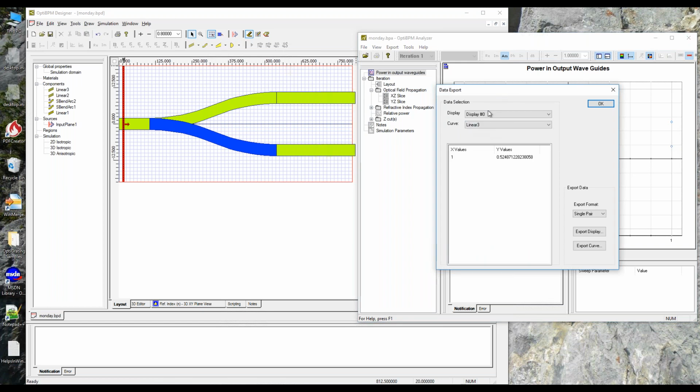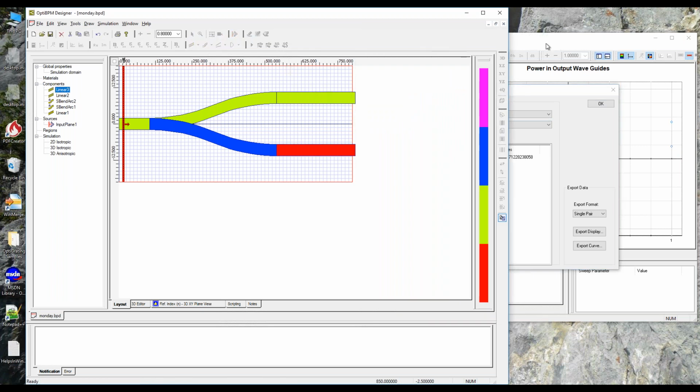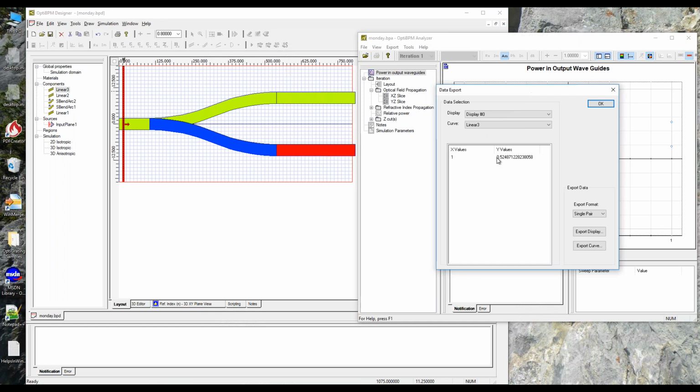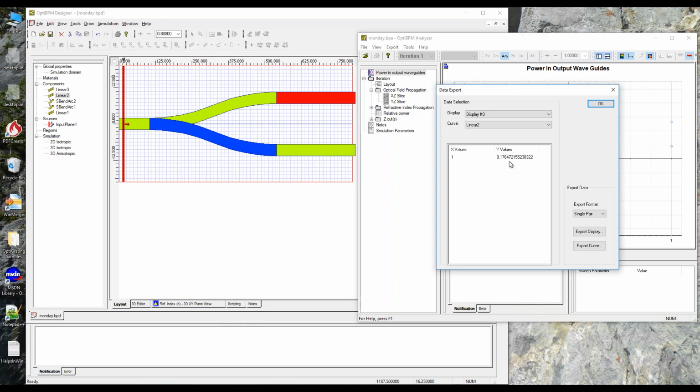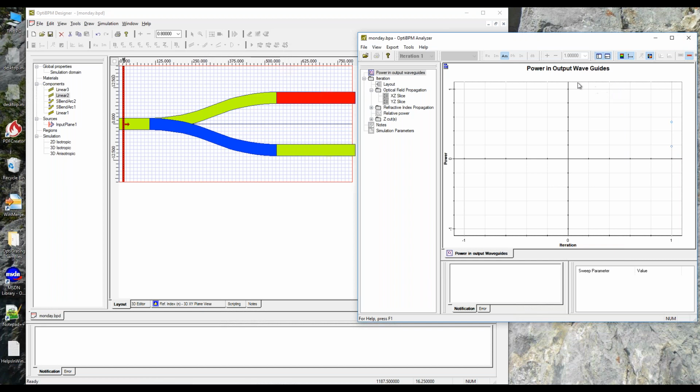Here it says that the waveguide called linear 3, which for the sake of memory, linear 3 is that waveguide. So it looked like quite a lot of power went to linear 3. The other output waveguide was linear 2. Linear 2 is that one, and only 17% of power went to linear 2. So that's the power in the output waveguides.